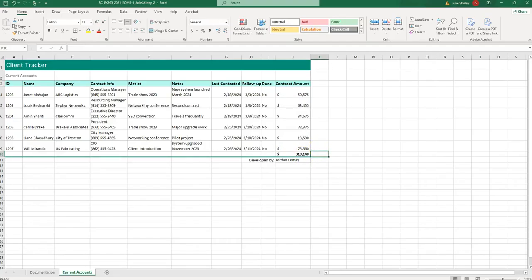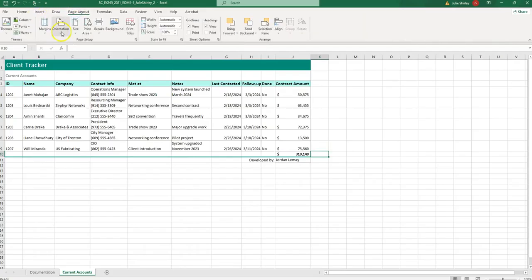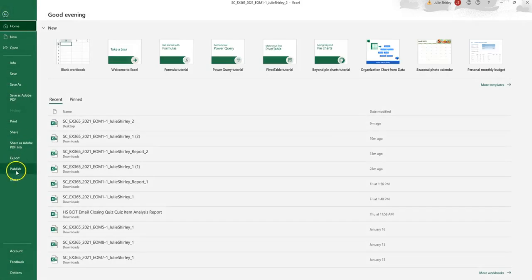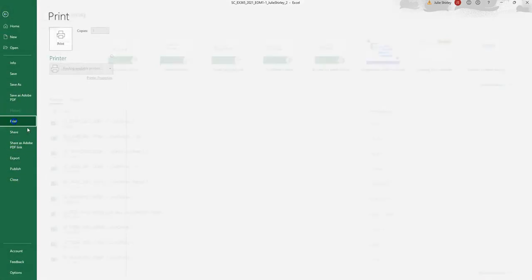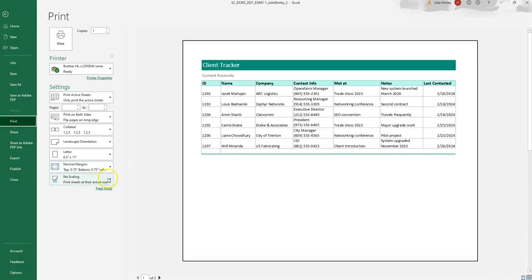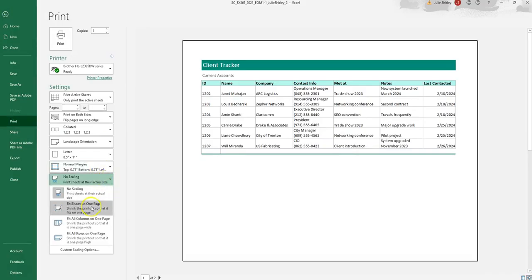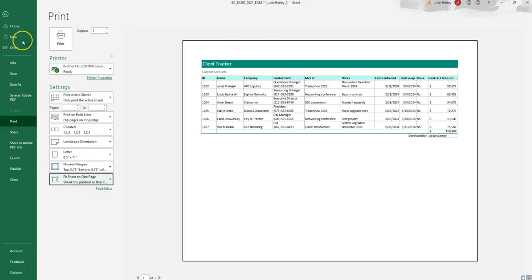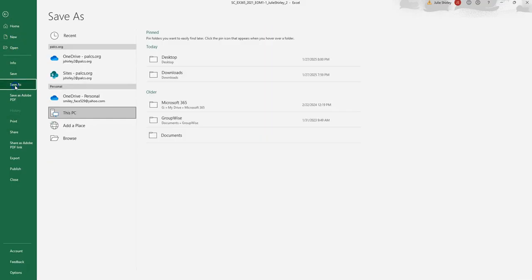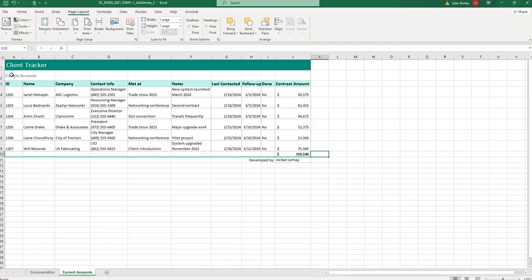Project step number 11, you will change the orientation of worksheet to landscape. So everyone knows how to do that. Page layout, orientation, landscape, and then we will change the print scaling to fit the sheet on one page. So you will go under File, Print, all the way at the bottom where it says no scaling, change it to fit sheet on one page. Once you do, you can click your save, and it will automatically save everything that you just did.